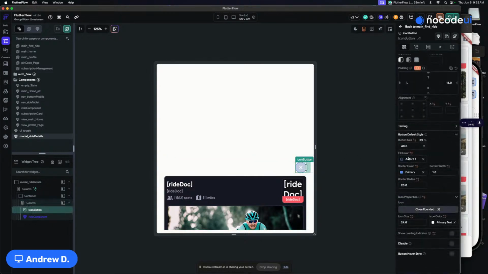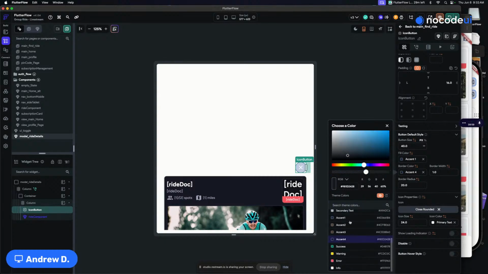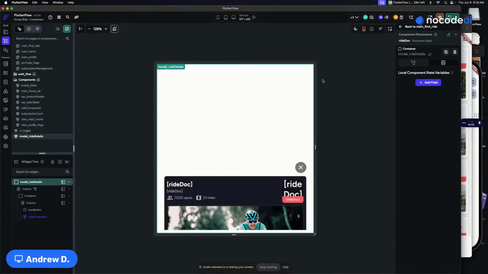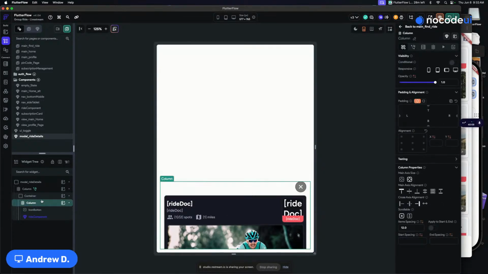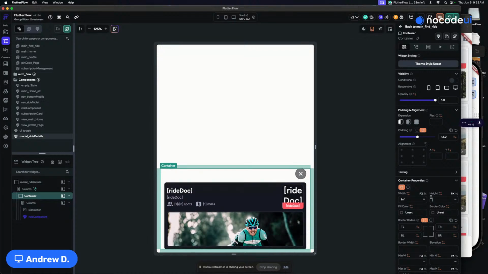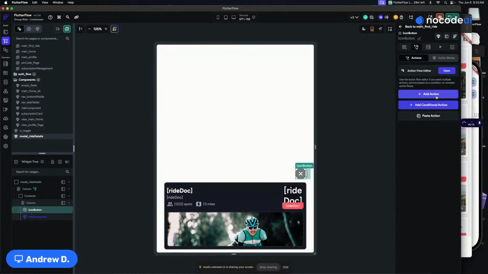Perfect. And I'm going to change this to our accent 4 actually. Accent 4 is our overlay, so it's going to just act as, oh, nice. And we can also just remove this container height. We don't need it anymore. Perfect. Dismiss bottom sheet here.